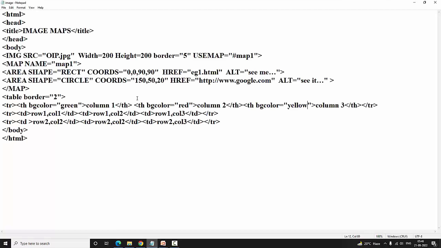I want to specify the width of the table to some extent. Width equal to, you can type the percentage, 30%, and save the program. Now refresh the program. You can notice the table has been adjusted to 30% of your page size.